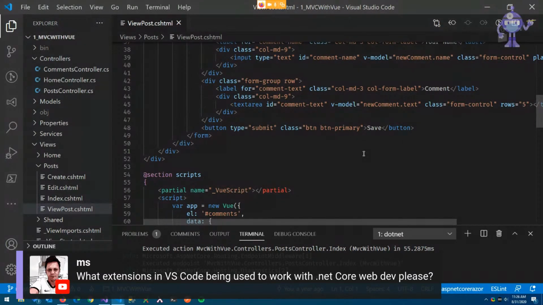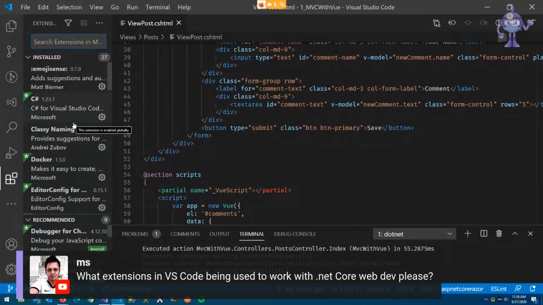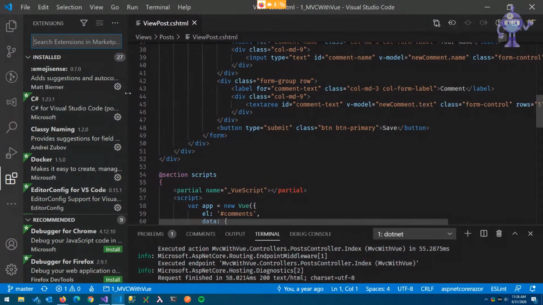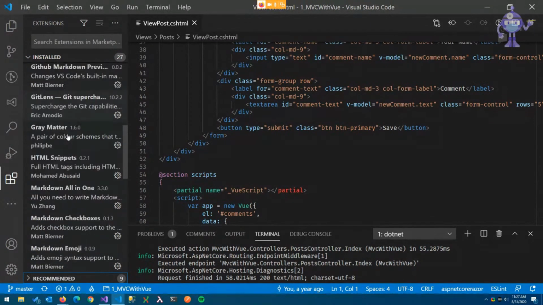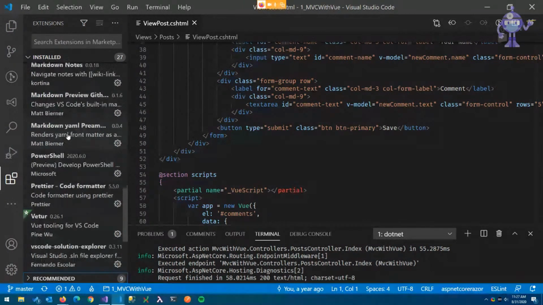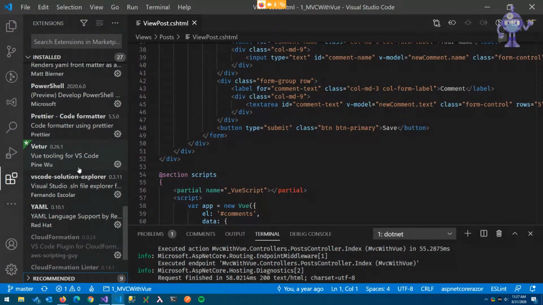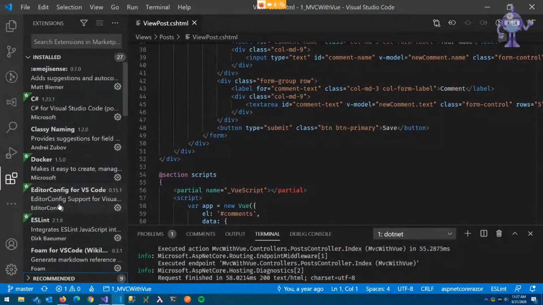So we've got a question here. MS on YouTube is actually asking, what's the extension that's being used here within VS Code for the .NET Core web dev experience? So I'm not an extension junkie, I'm not gonna lie, but I think all I really have is the C# extension, and that looks like about it for .NET. Yeah, I think that's the one I use too, and it brings in all of the .NET Core tooling experience.